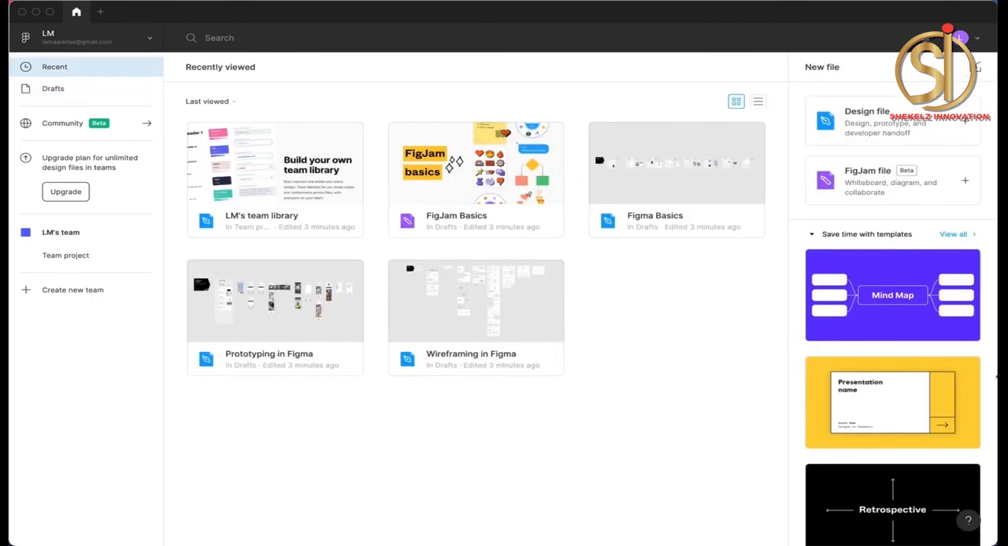And then on the right, we have some of, I think, the most crucial things in the program. So here we can start designing a new file, and here we can start by opening a new FigJam file. And I will be explaining the difference between each in another recording.